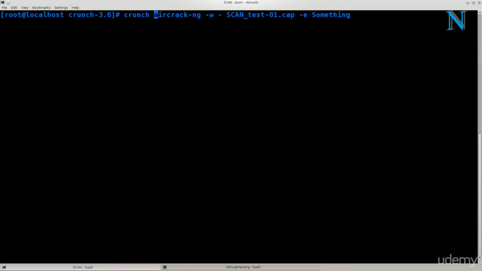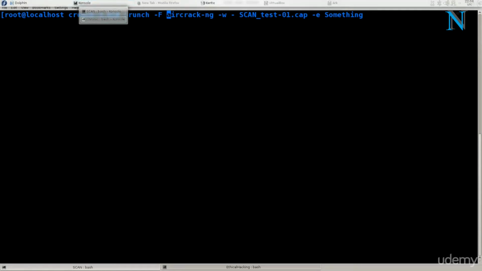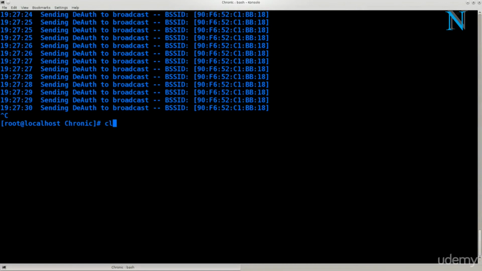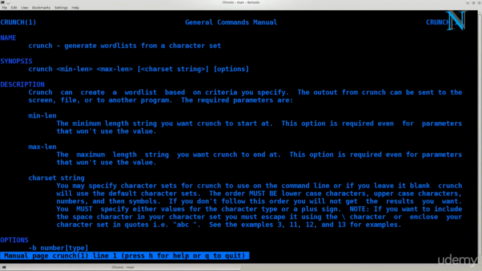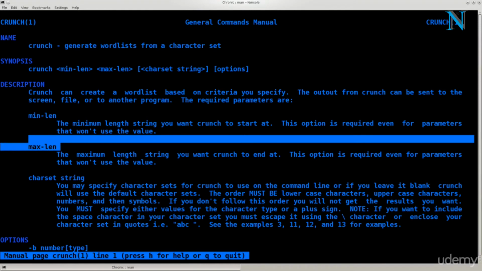So for example, I know the password of my wireless router, and I know the length. That's why I'm going to give you this option, so -F. And with -F, you can actually specify what sort of characters will be assigned to which positions. I would strongly advise looking at the man pages of Crunch. Let me just show you. Clear and man Crunch. Excellent. So we have a man page for Crunch, and you have these arguments and so on and so forth.